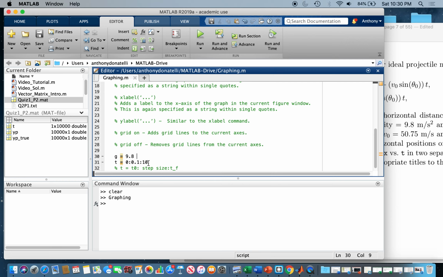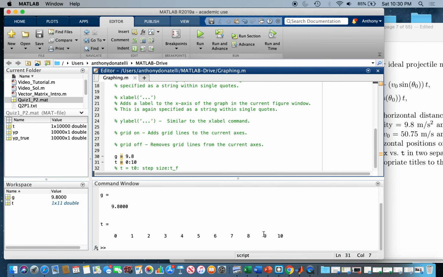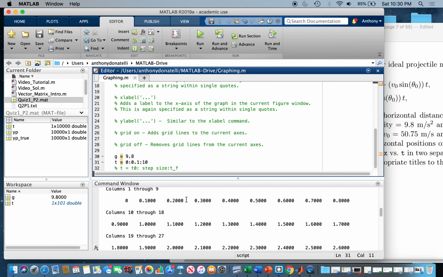Now I could also say, I can't just say 0 to 10 because it won't know what to do. Let me run this, I'll show you. So I can say 0 to 10 and it'll automatically just go by 1, it's a default, but if we do 0.1, then we can see that it now reads it by 0.1. And it'll show you in this scenario.